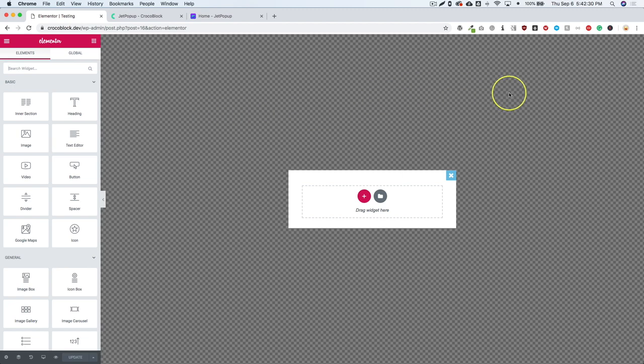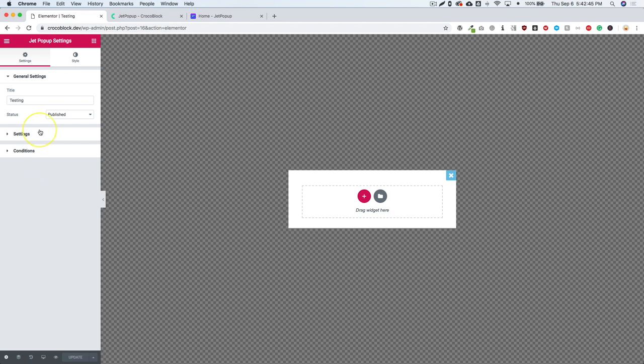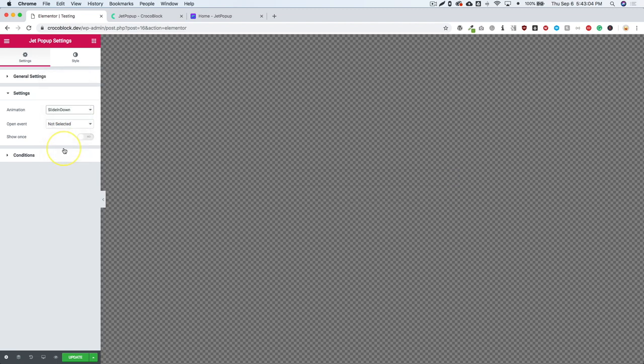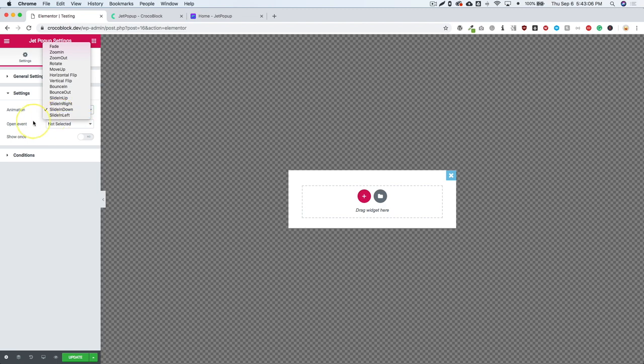Now, right out of the gate, we are prompted with an opaque black background. And then we have the Elementor page builder right here inside of the actual modal. If we go down here on the bottom left-hand side, we have the settings. This is going to be all of the settings for the pop-up that you're going to need, minus the actual content. So over here we have the settings. We can choose the animation. We have all of our different animations for it coming in, like vertical flip, and you can preview those. Slide in, slide down, things like that. So we have all kinds of different options.